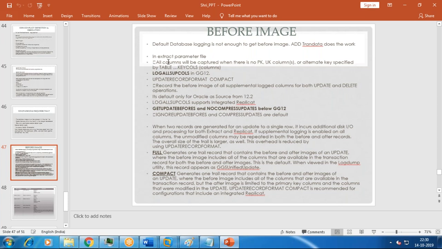All right, so let's see this first. LOGALLSUPCOLS is in GoldenGate 12. It records the before image of all the supplementally logged columns for both update and delete operations. Is this clear? For example, if you have supplemental logging on all the columns, and you have 10 columns for the employee and in one update you are changing only the address, still all the 10 columns will be logged, isn't it? Because we have supplemental logging on all columns, right?